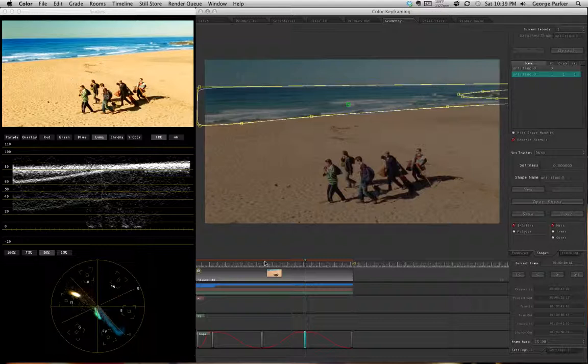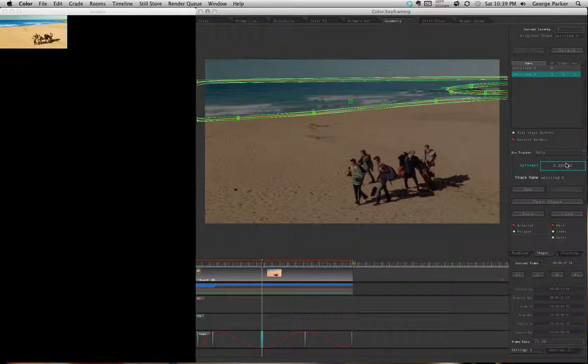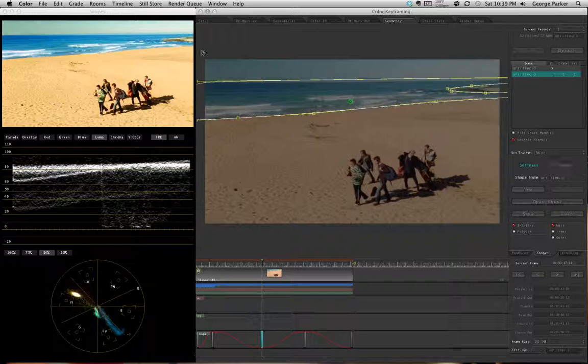All the parameters, if I didn't adjust any parameters, they're all set to 0. And they're locked at 0 until I change them. So, anyway, all right, that's keyframing. I'm done. Next up, tracking tool.